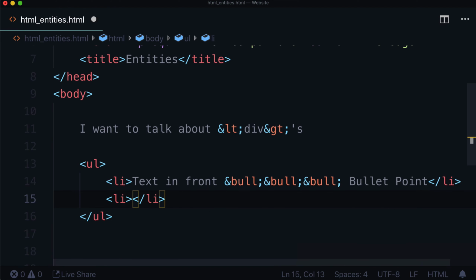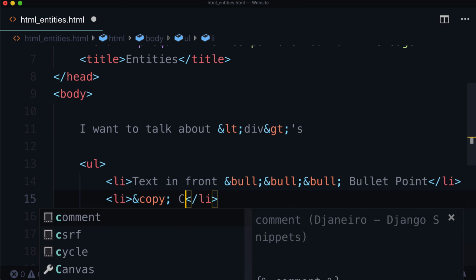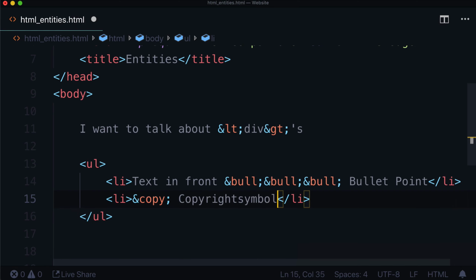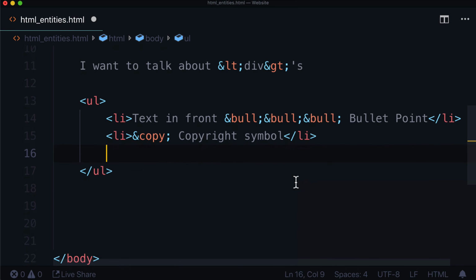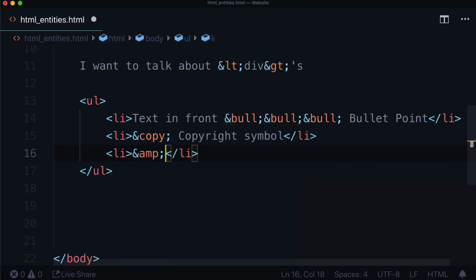Next one, a very, very common one, is the copyright symbol. So this one is just ampersand copy semicolon. And you can see here, character entity representing the copyright symbol. So let's do this, copyright symbol. Another super popular one is the and sign. So it's like, how do we represent this? Well, we just do ampersand, the and symbol, AMP, semicolon. This is the and symbol, the ampersand.